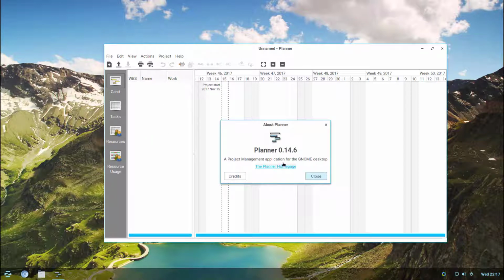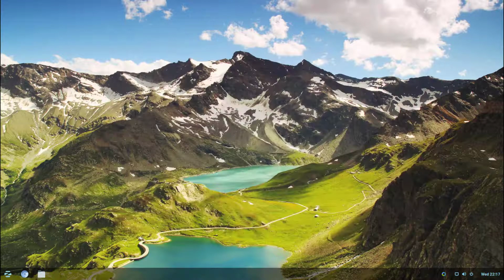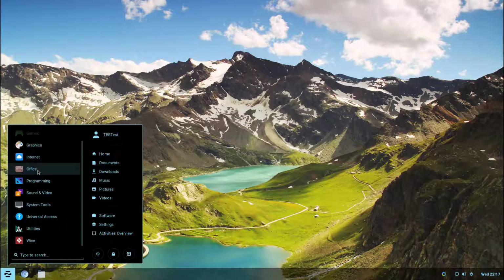So let's go ahead and take a quick look at the About here. Point 14.6 comes as part of the GNOME desktop, so that's good. And yeah, it is here in case somebody does have a planner that they use and they're looking for an alternative in the Linux world. Let's go ahead and close that out and go back to Office.